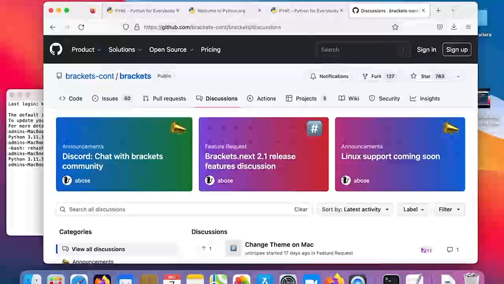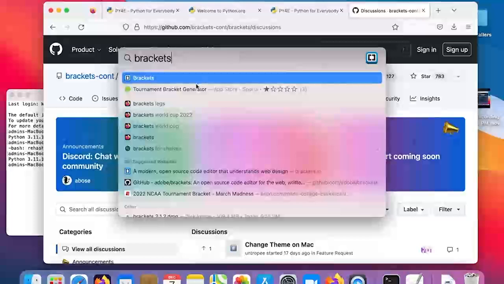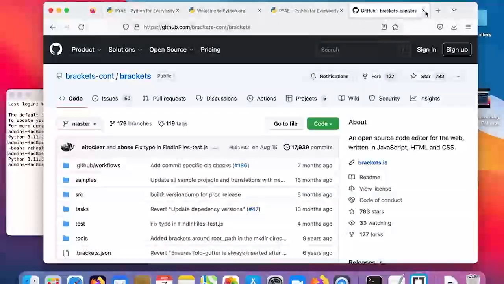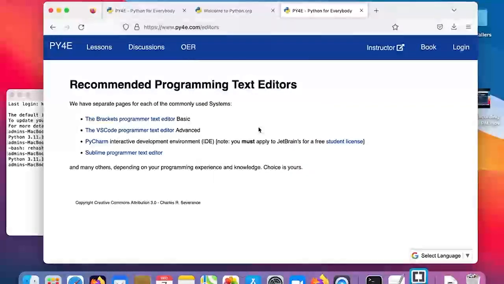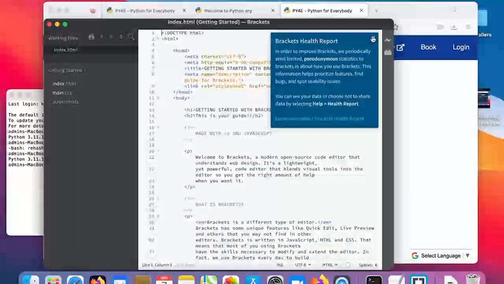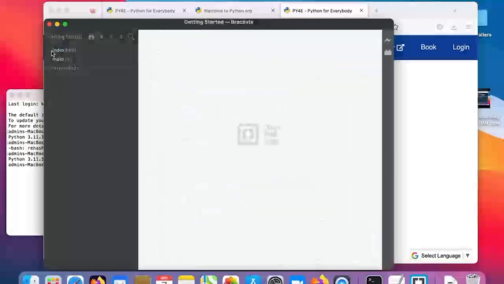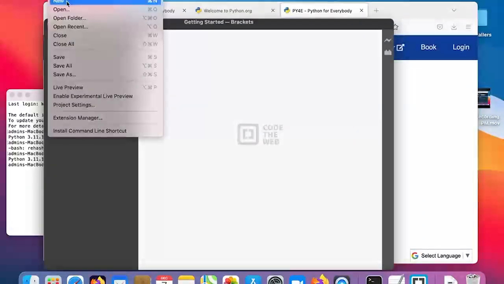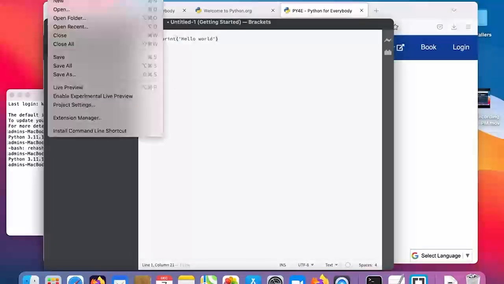So now to run Brackets, I'm going to go up to my search and type brackets and click Brackets. I'll go ahead and hide this page. And yes, it's wanting to make sure I'm not installing some bad stuff. So here we have Brackets. It's a nice simple editor. And it starts up, and I'm going to close this window, and I am going to create a new file. And I'm going to say print hello world, and then I'm going to save this file.